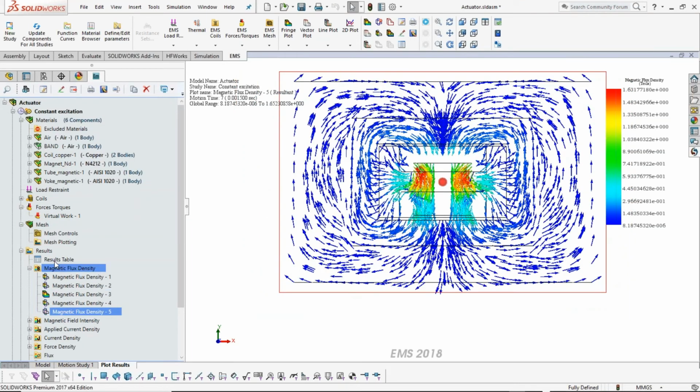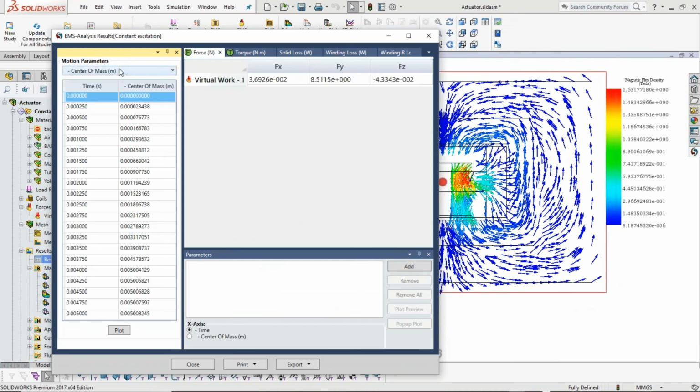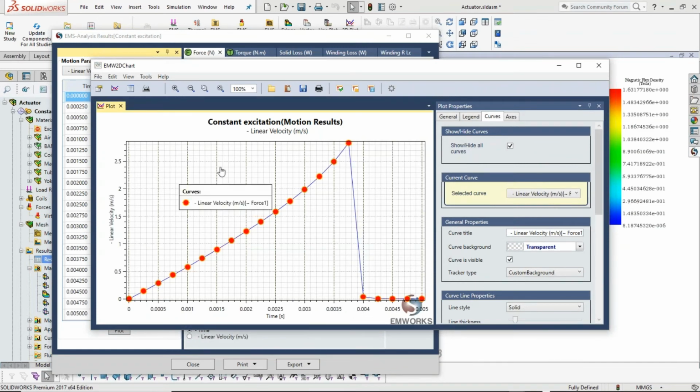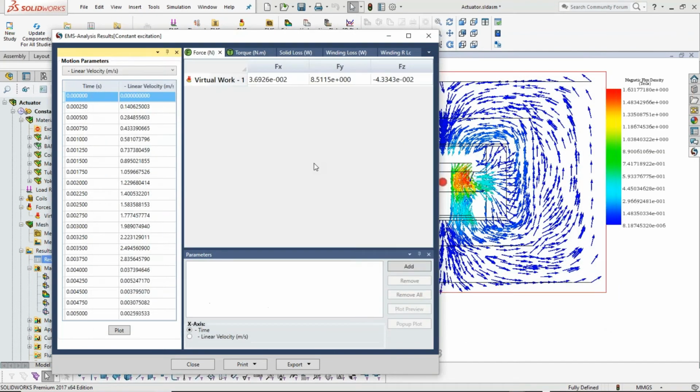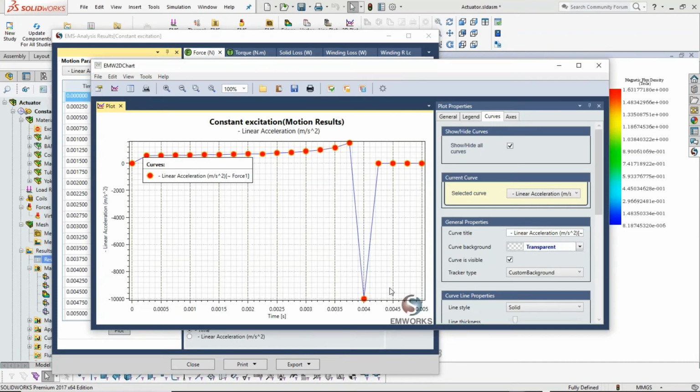Okay, so now one can also look at the velocities and the accelerations. So you can take a look at the linear velocity plot. So you can see here that the maximum linear velocity is about 2.83 meters per second. And then once it reaches its maximum travel position, it's forced to stop. So the velocity gets back to 0. Okay. So one can study the velocities, one can study the accelerations, etc., to really understand how the motion behaves.